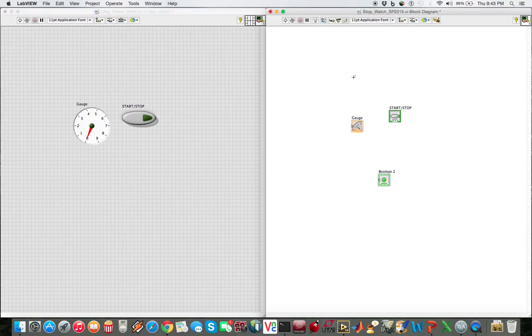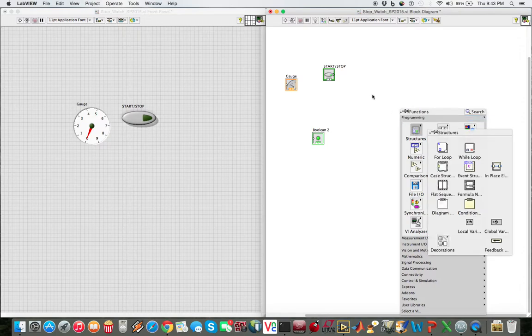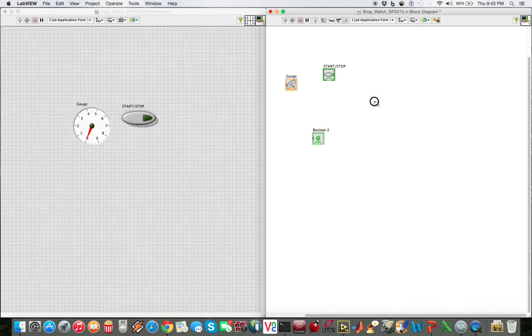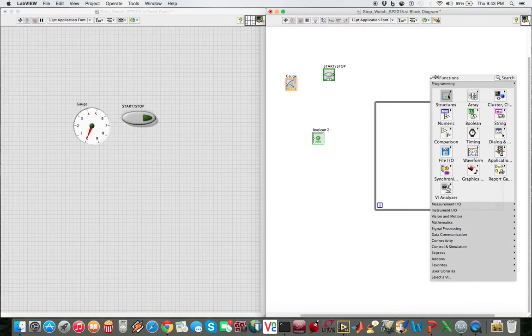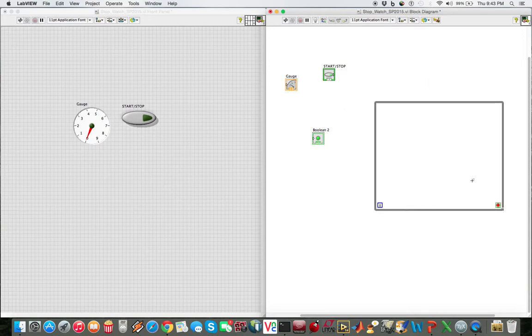The very first thing that we will do is we probably need a loop. So I'm going to put down a while loop. To get to the while loop, I right-clicked on the block diagram, went to Structures, and clicked on While Loop. Now, in order to kill the program, I'm going to create a control here, and I'm going to call this turn off watch, or let's just say off.